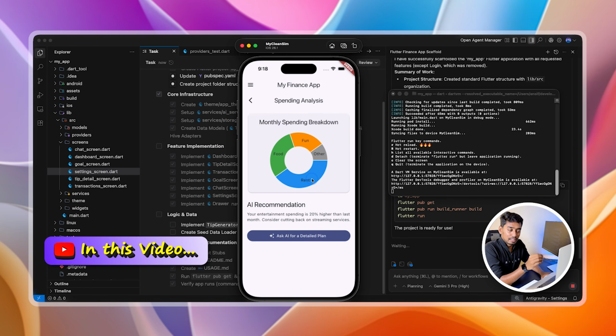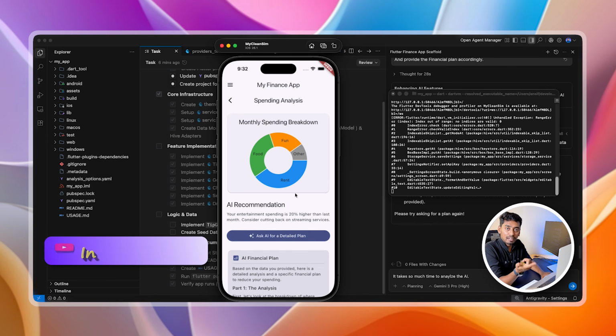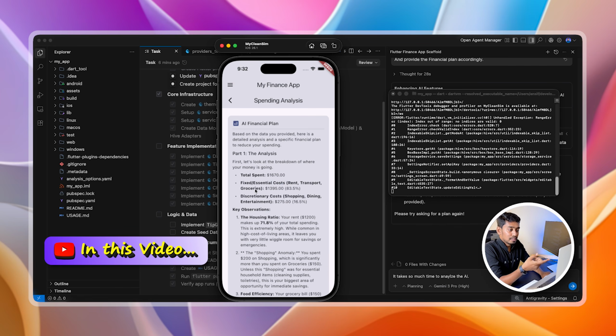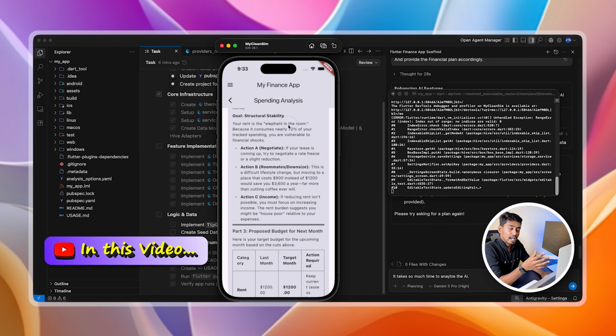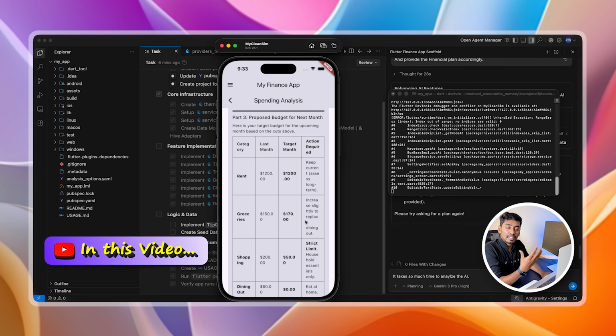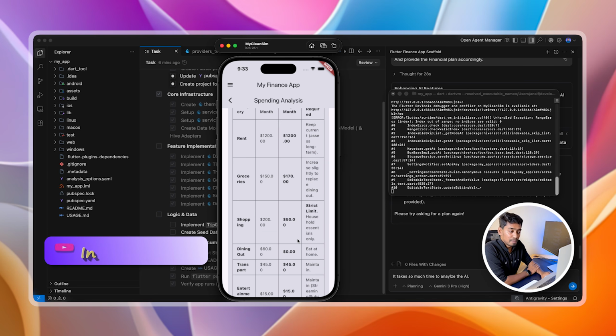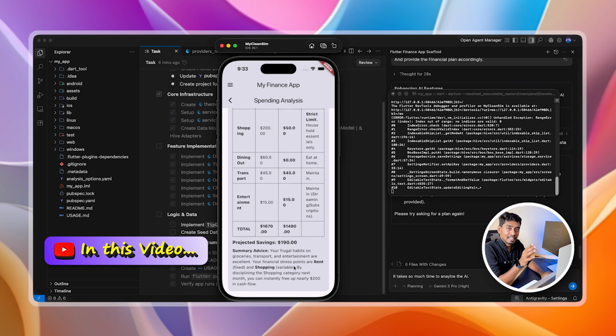For this spending analysis page, we are seeing a monthly spending breakdown, for example, the food and rent. Along with that, we can ask for a detailed plan from the AI using this button. Like you see here, it totally analyzed our data and gave back our own unique financial plan. Everything is in a pop-up format, in a clear, nice layout like a table. Based on the full analysis, it also gives us a projected saving of $190.